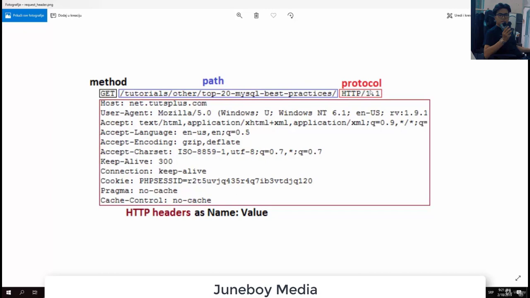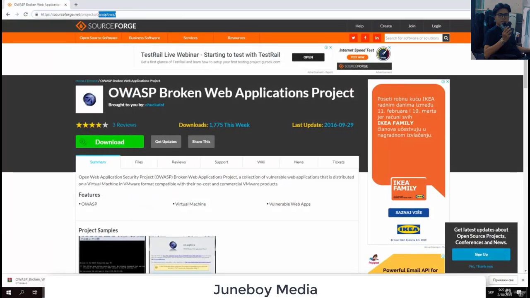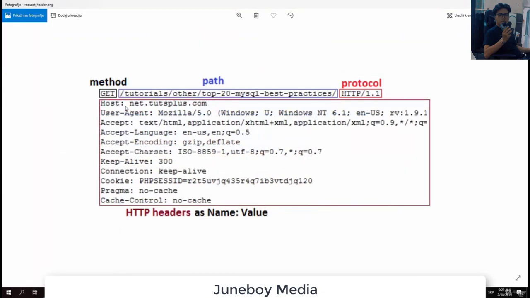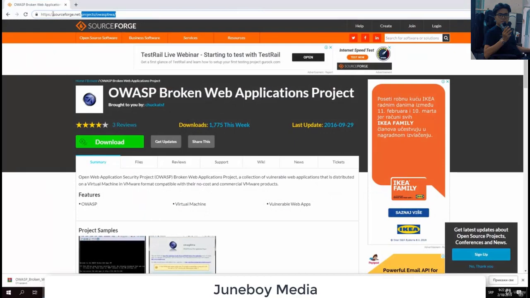The protocol right here, which is HTTP 1.1, is just the current version of HTTP, and the path is the current path that we searched. For example, the path would be /projects/OWASP BVA if we searched this page. The host would be the server that we search for, so the name of the website that we typed in our search bar. In our case, sourceforge.net would be the host.